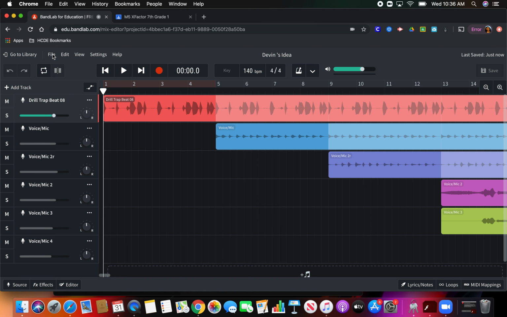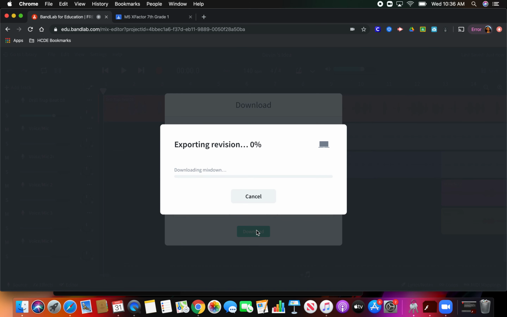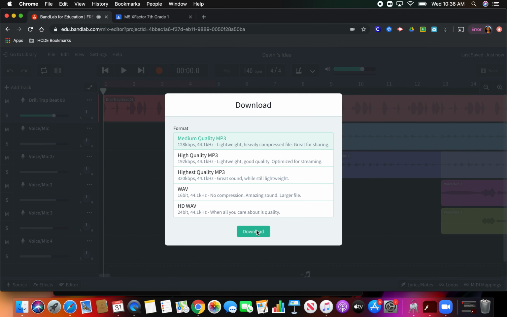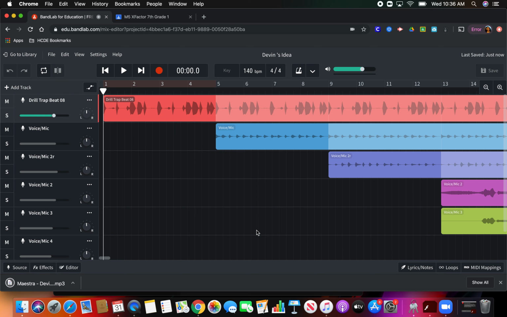So we go to File, then Download, and then click Mix Down As. Then this pops up. The one that you need is already highlighted. It's the medium quality MP3. Then you click Download. Now it's going to download to your Chromebook, and it will most likely end up in your recents.